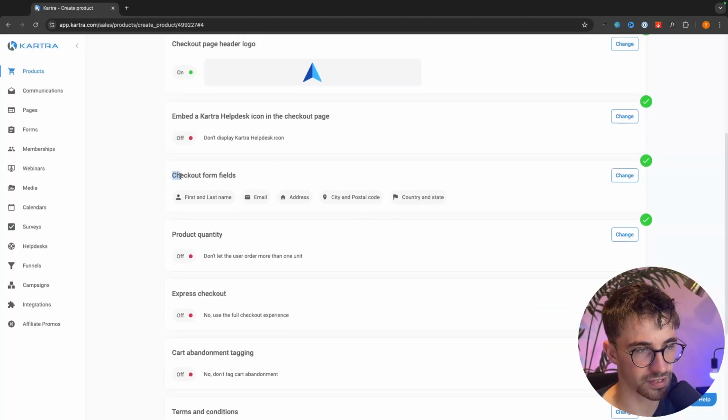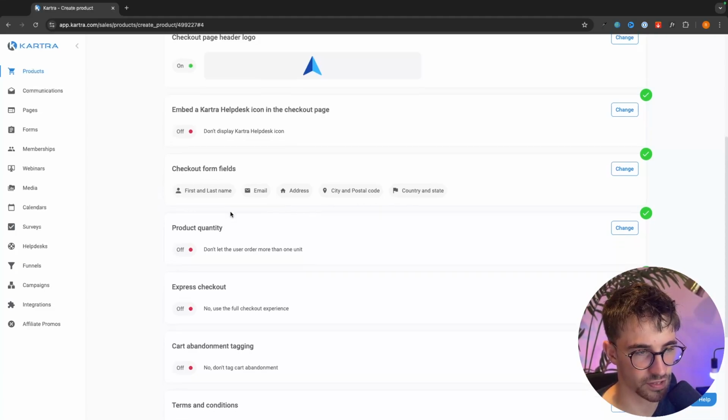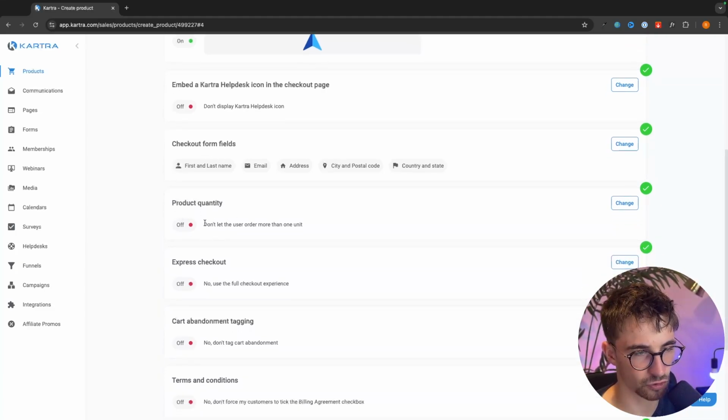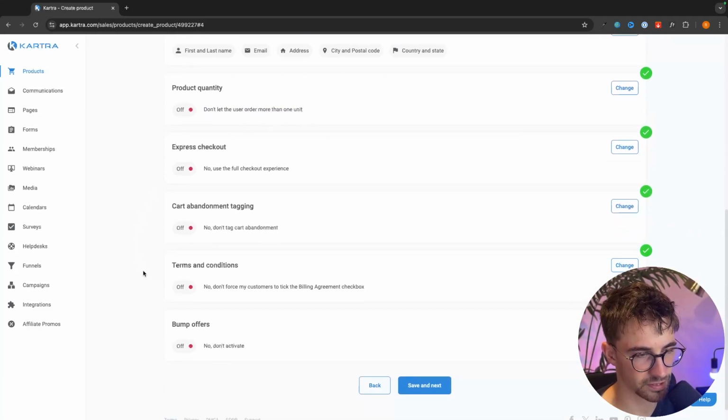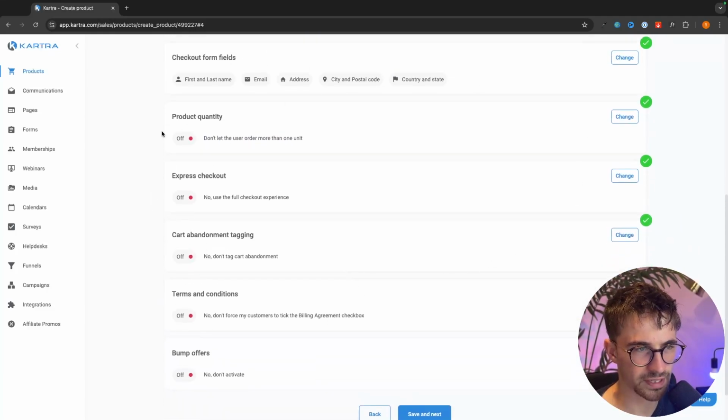We can then choose the form fields that are going to be on the checkout. Honestly, this is everything you need. I wouldn't recommend playing around with this. Product quantity, don't let the user order more than 1 unit. You can go in and change this. And is there anything else super important here? Not really, but you can go down and choose if you want these on or off.